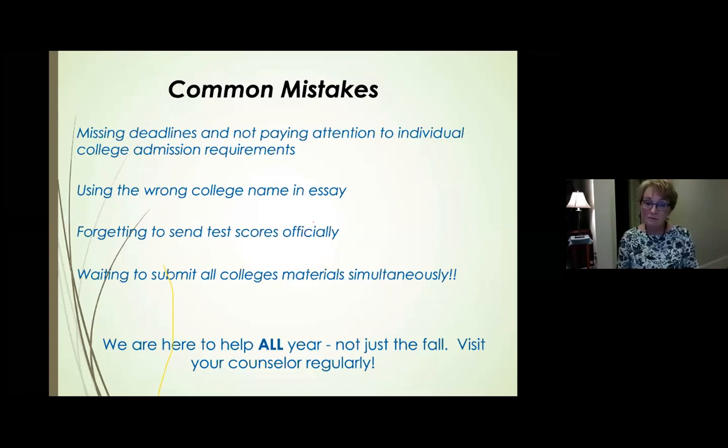The most common mistakes we've seen in the process is missing deadlines. Colleges don't mess around with deadlines. You either make it or you don't. If it's rolling, there's a little flexibility there, but if you take too much flexibility, you might lose out.